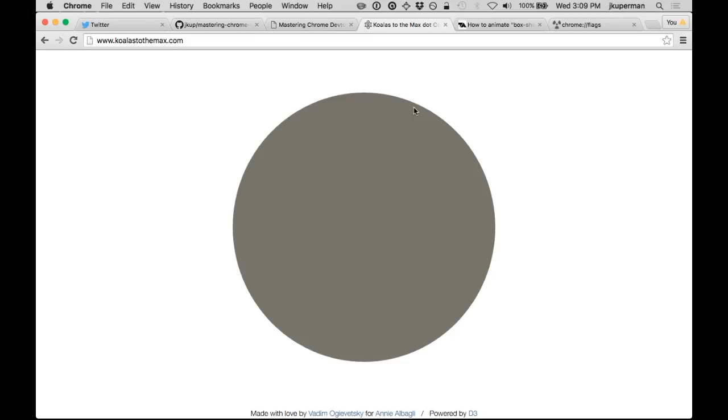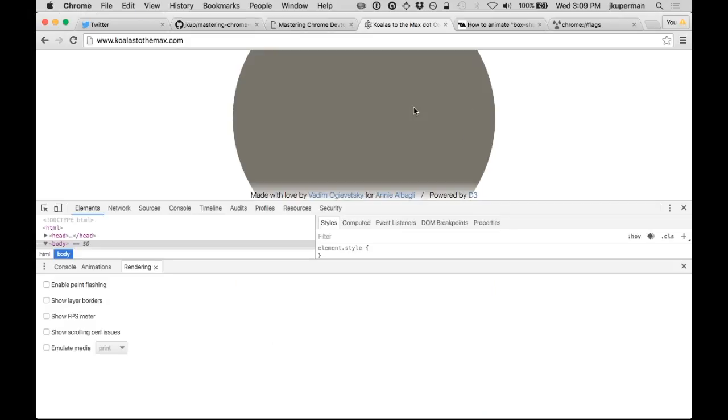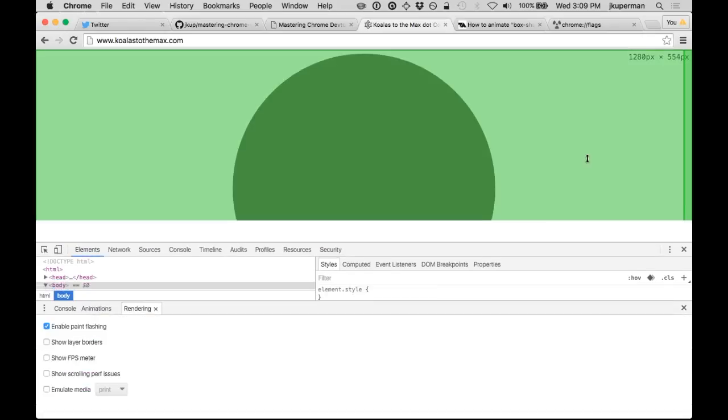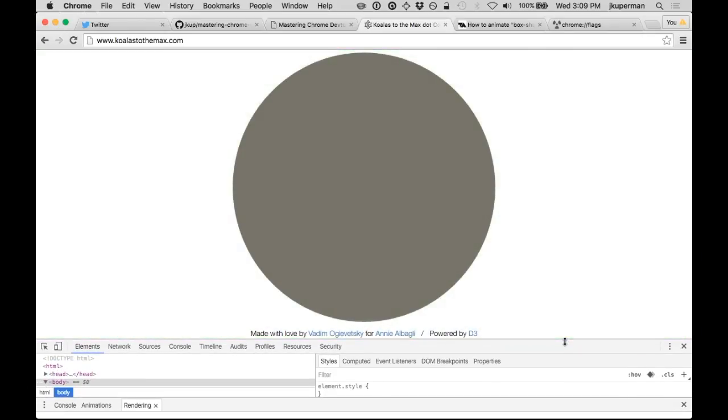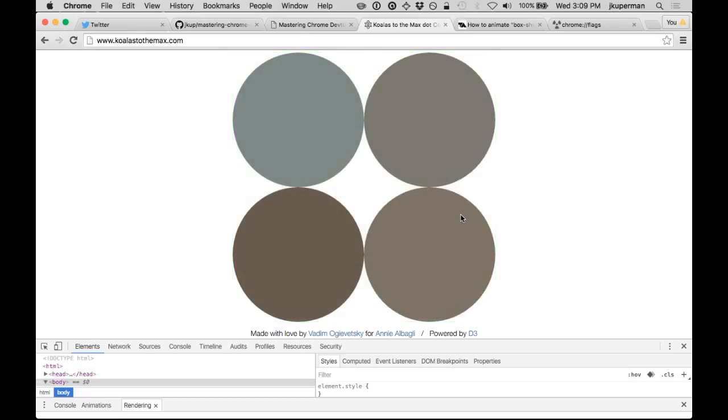First is this website called koalastothemax.com. It's a cool website. It's like a D3 experiment page. So I hit enable paint flashing, and I'm just going to make this a little bit smaller. So we can see as I'm dragging the window around, the whole window needs to repaint. That seems obvious. But then what happens as you hover over this circle is this animation takes place.